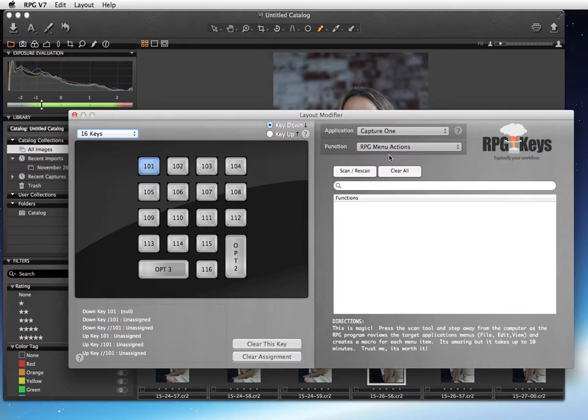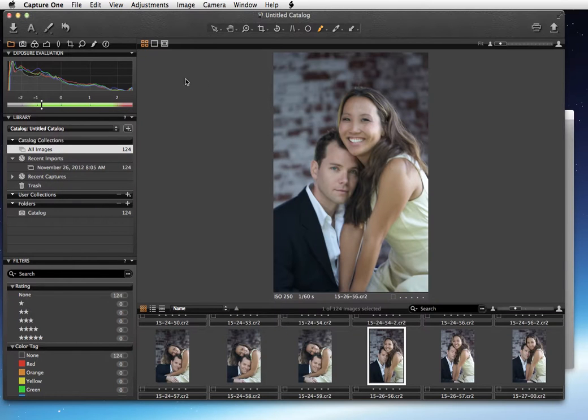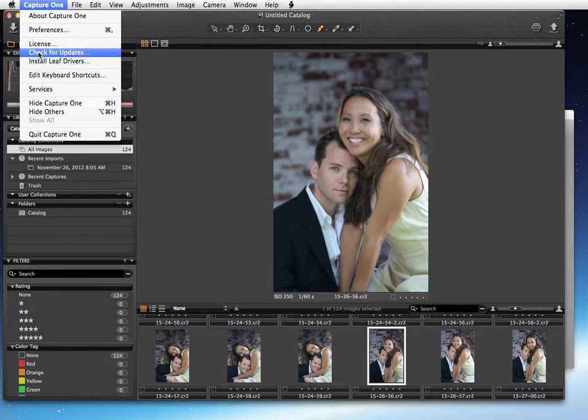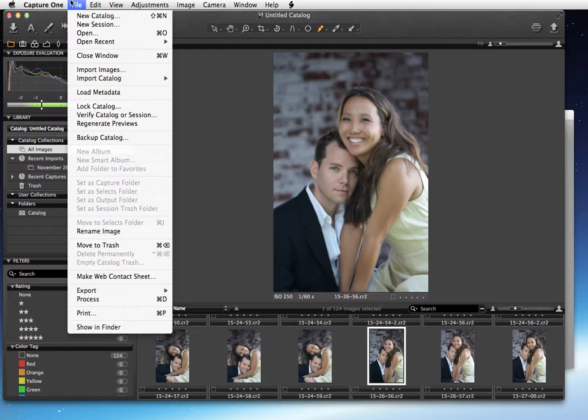Menus. This is great. So this is a scan tool. When you hit scan, it activates CaptureOne and it creates a macro for every item and sub-item that it finds in the menus. So if there is a function like lock catalog that does not have a shortcut in CaptureOne, the RPG keys will make a macro to trigger this menu item every time you press that key. And it will do sub-menu items as well.